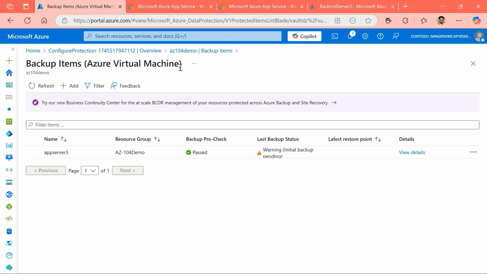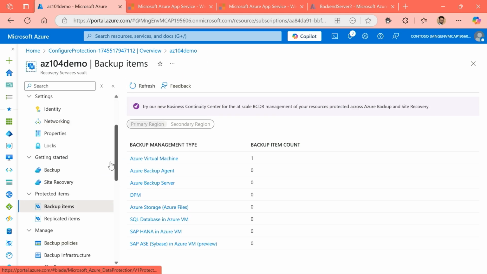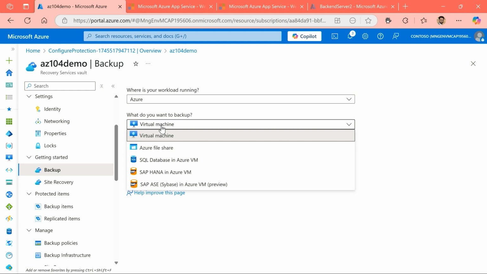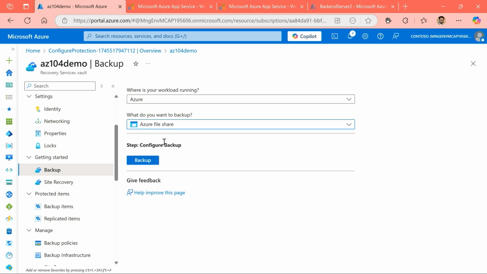Now for this part, I am going to go back into my recovery service vault and have a look at some other options to backup. Now let's go back into the backup, and we are still backing up my workloads from Azure. Again, it's native to my recovery service vault. In this case, we are going to look at backing up my Azure file share and go into the details for this.